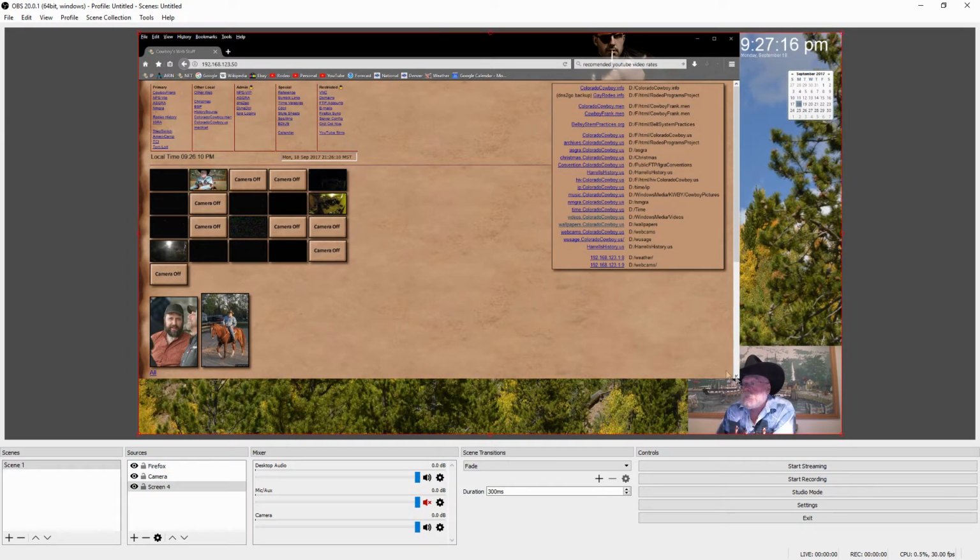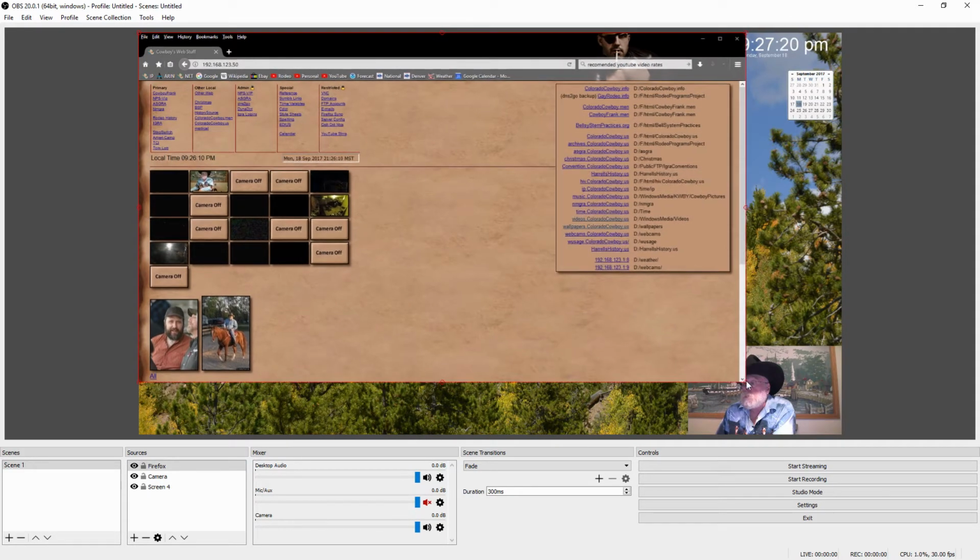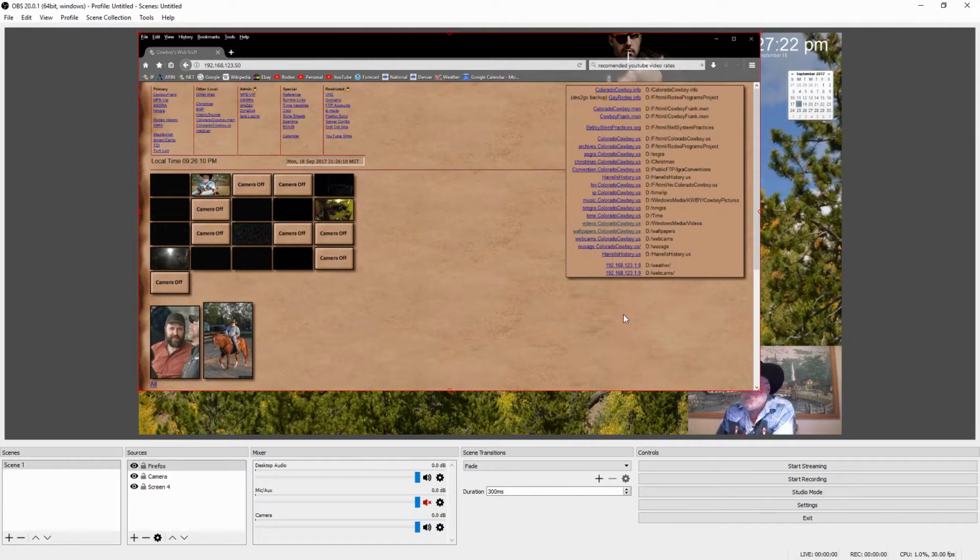Let's manipulate the Firefox window a little bit here. You notice how it's covering me up. The order that things are going to show in the window from back to front is determined by the order you have down here in sources. In this particular case, I would like to have the camera on top all the time. So I'm going to put the camera up there. Firefox is second and the screen is third.